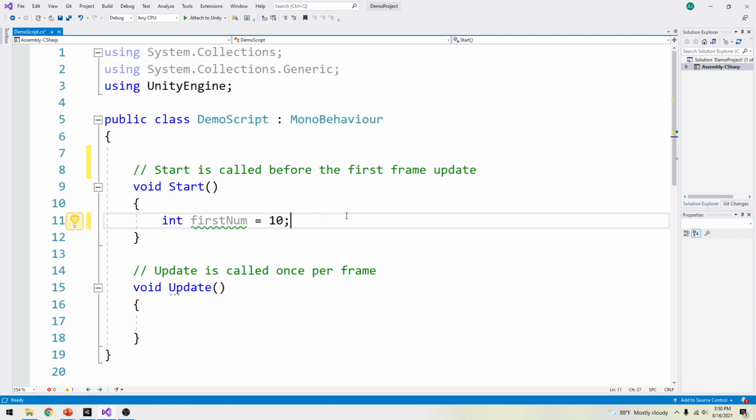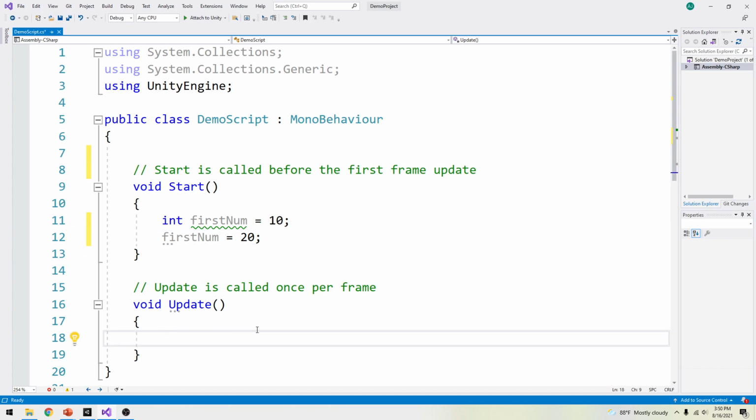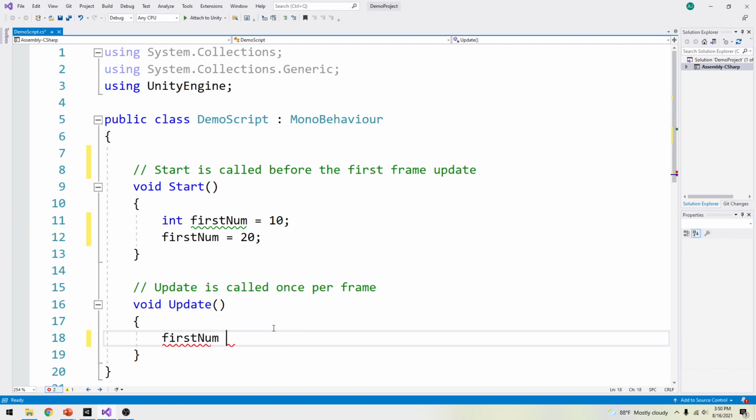If I want to change it up here where I declared it, I just say firstNum is equal to 20. And now firstNum is set to 20. What if I came down to a separate method down here and I started trying to set firstNum equal to something else?